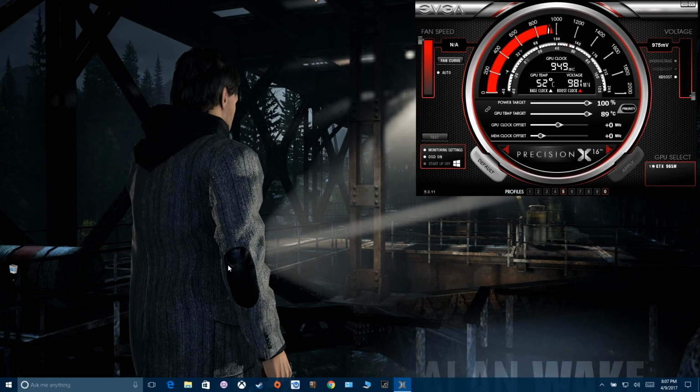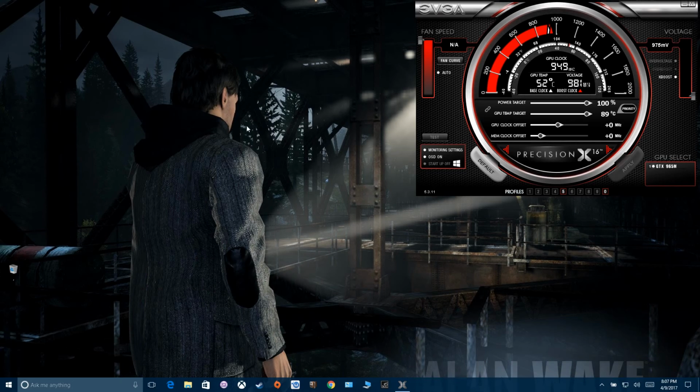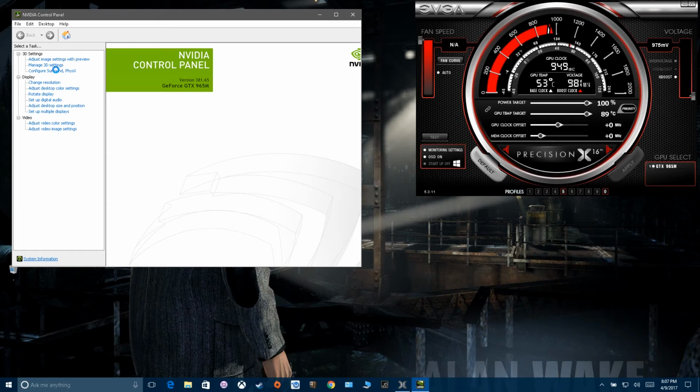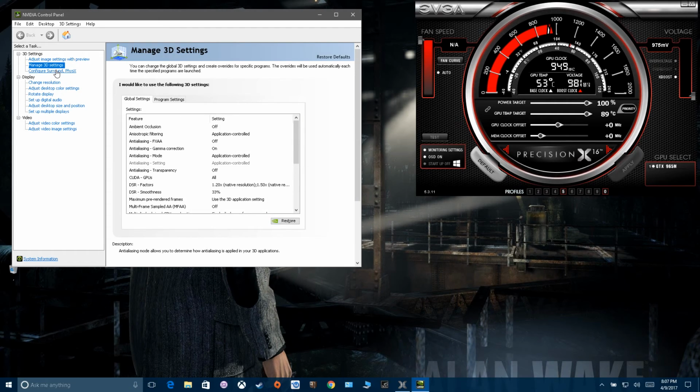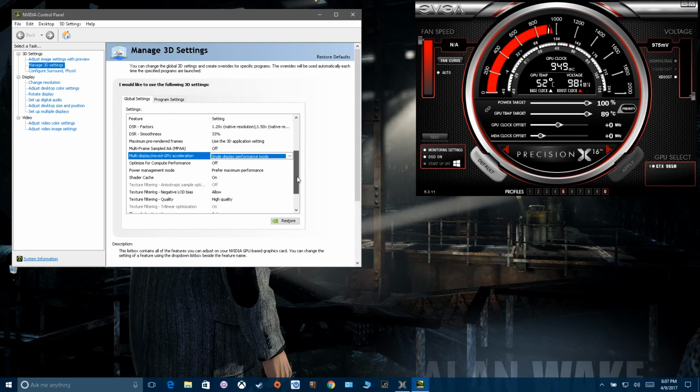So first things first, what I would do to get the overclock started is go into your NVIDIA Control Panel. There's a few settings you want to make sure you've got set up before you get the overclock going. So you've got to go into Manage 3D Settings. As you can see here, I'm pulling them up. There's a couple important ones here that I would do. First one is you want to make sure you've got single display performance mode on. Unless you're using multiple displays, then don't do that.